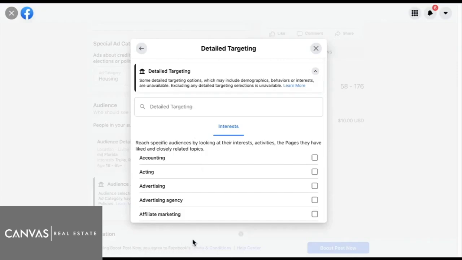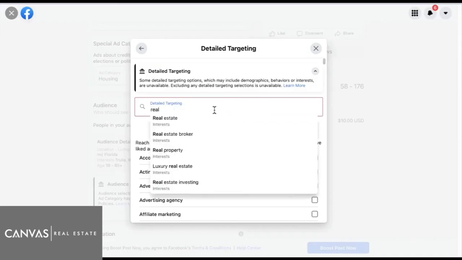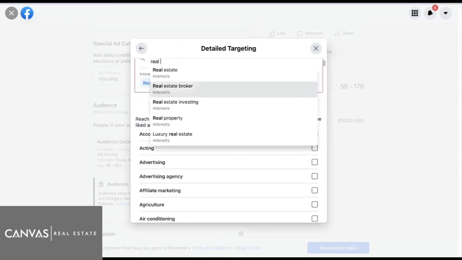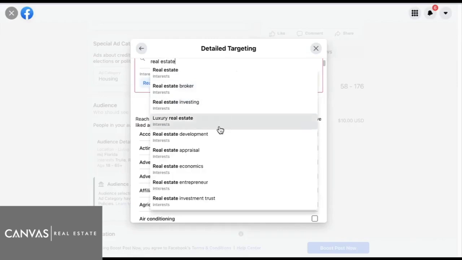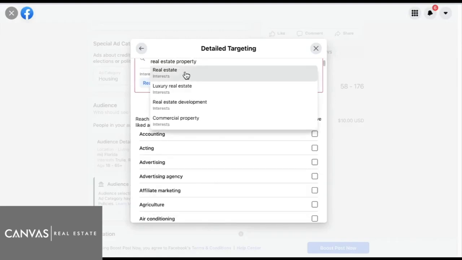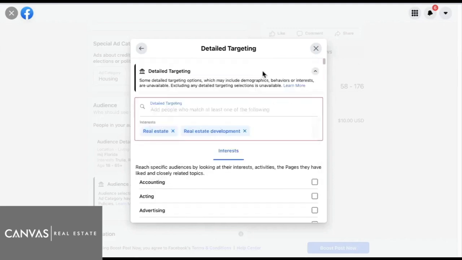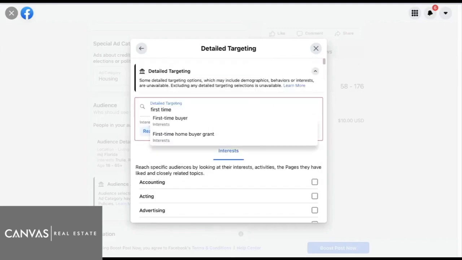So what I would do is I would go ahead and I would say real. So anyone who's interested in real estate. If you noticed, it also said real estate. There was one that said real estate property, development, appraisal, economics, entrepreneur. Okay. You can also do, let's say, first time buyer.